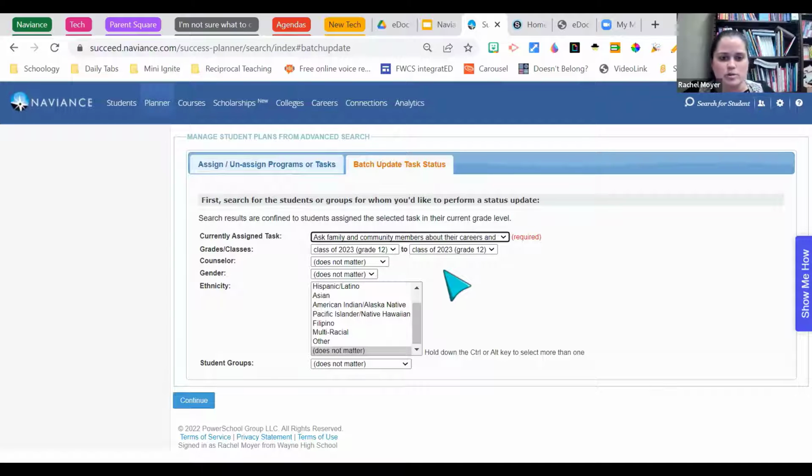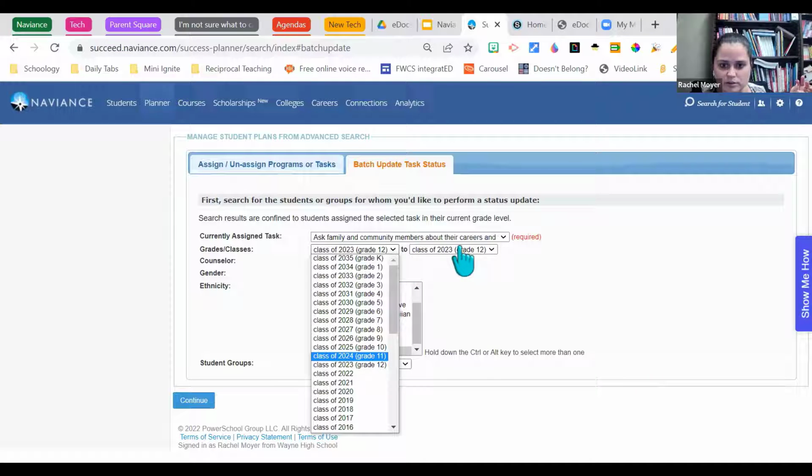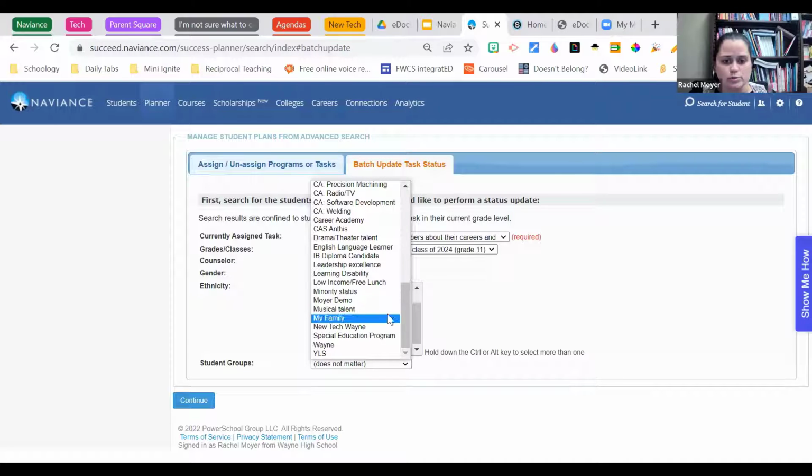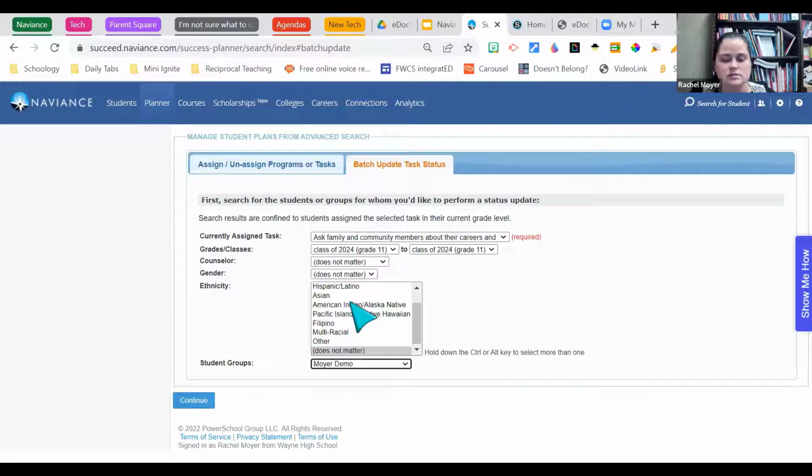You can then sort it by the grades. I wouldn't worry about looking at the counselor, gender, ethnicity. I'd be worried I would omit a student. Actually, get to the left. And then right here in student groups, this is the piece we need. I would go find your group. So I'm Moyer Demo. And then you would select Continue.